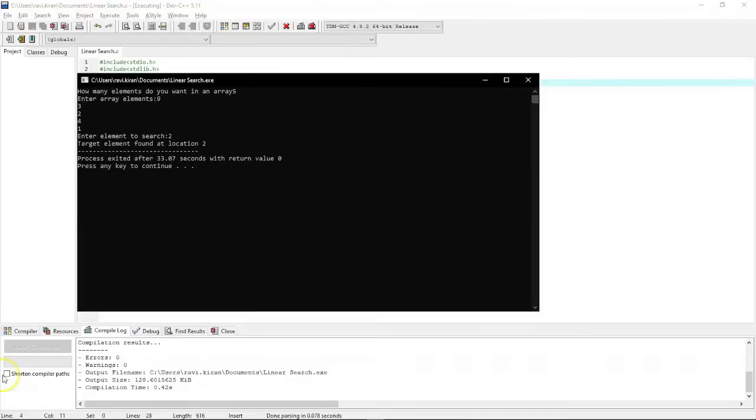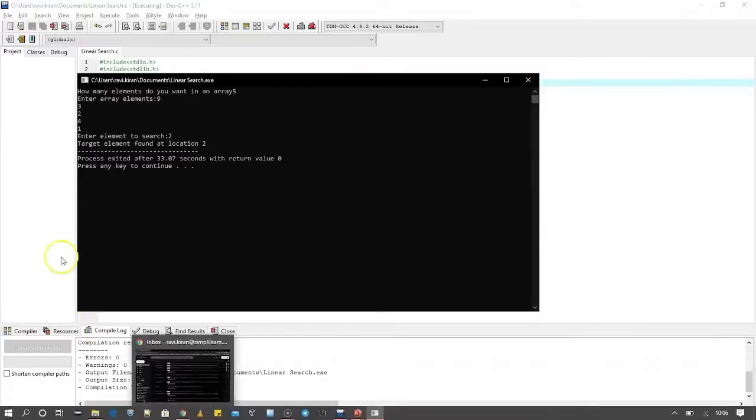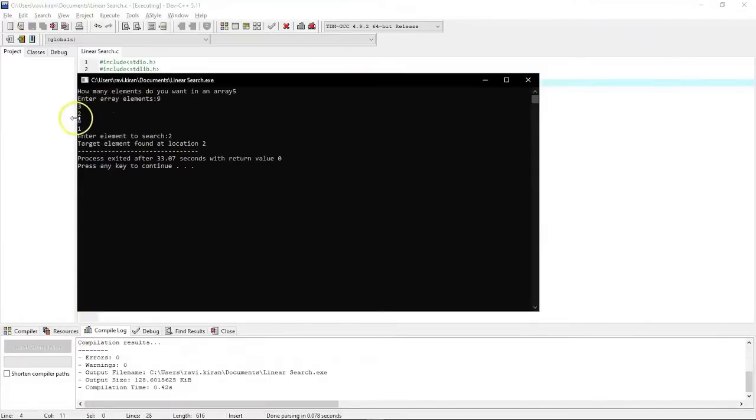Now we have found the target element to be in location 2. That is 0, 1 and 2. Yeah, 2 is located in the second index location.